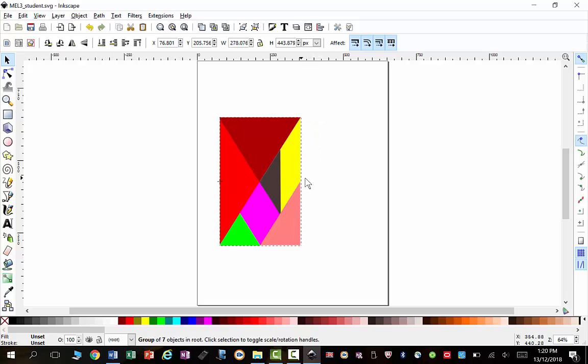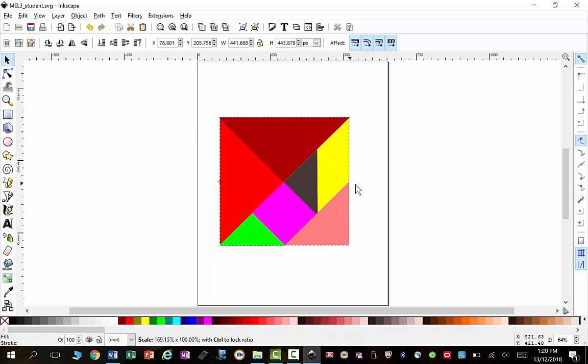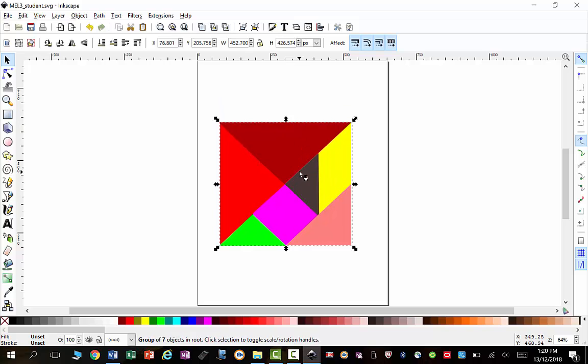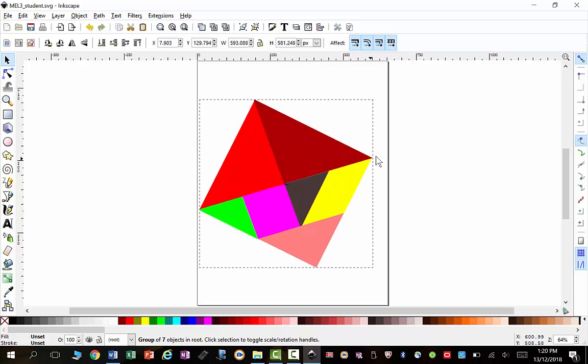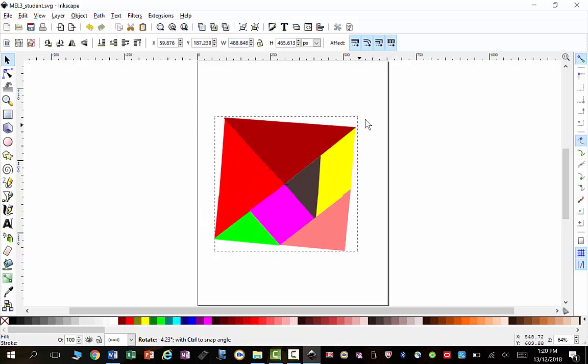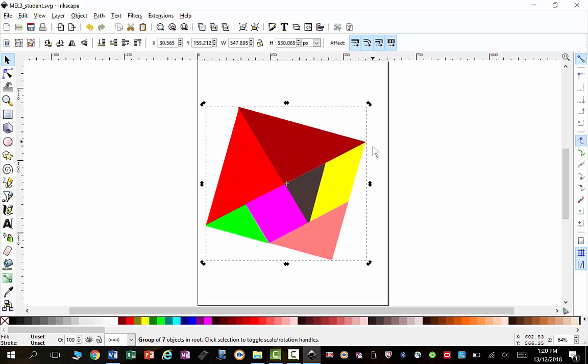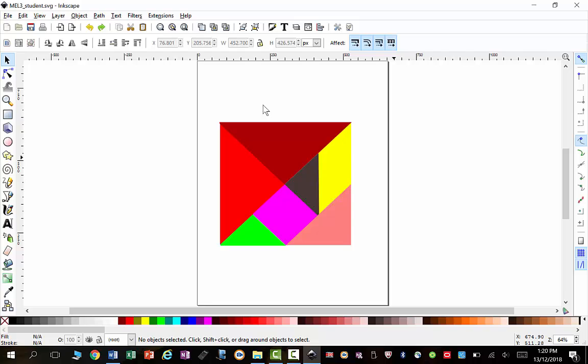Earlier on I resized it diagonally. Now I can resize it horizontally. I can also resize it vertically. Another thing that you can do is when I click on the center of the object, I can rotate the object. So this is rotating the object. To undo, I can just press Ctrl Z to undo my action.